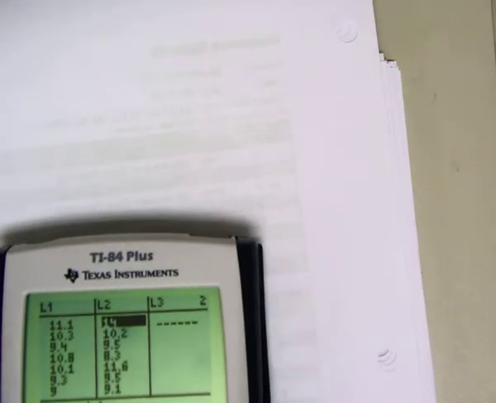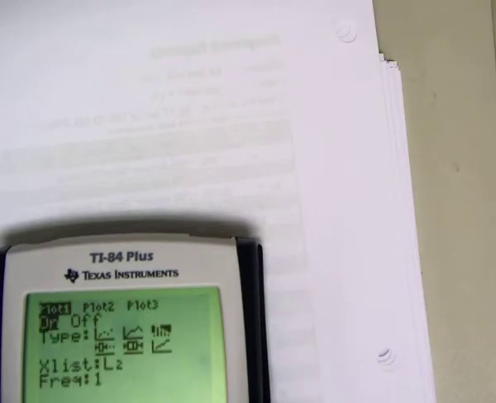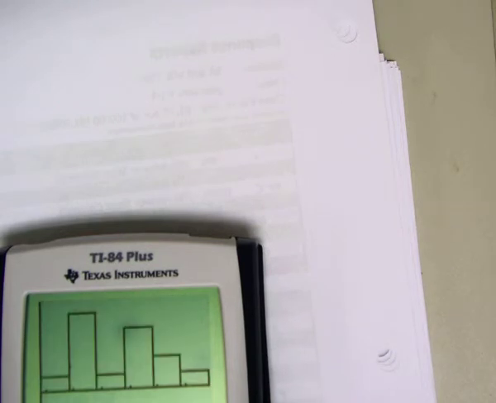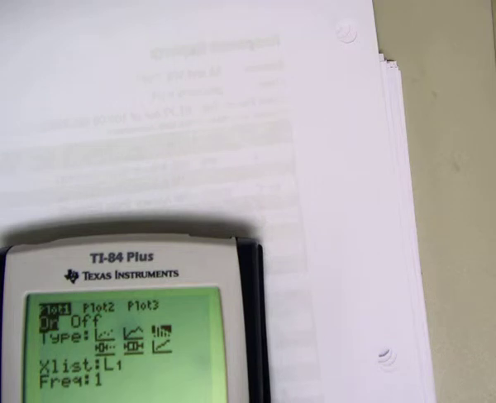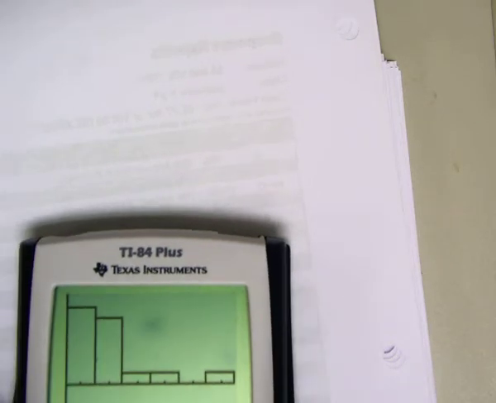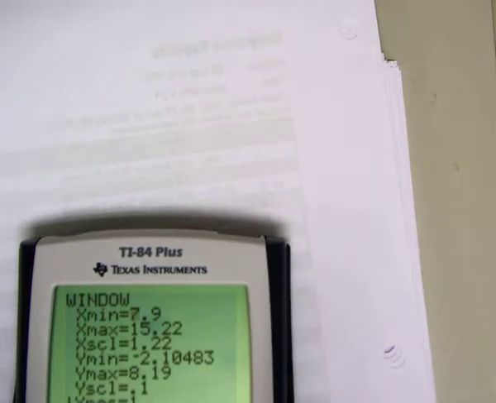All right, so L1 for me is the American League, L2 is the National League. So let's look at a histogram. All right, so that's a little skewed right, but it's roughly unimodal and symmetric. Okay, let's change that to L2. Okay, so that's definitely skewed right. So let's see what our window is. Let's see if we can fix that.